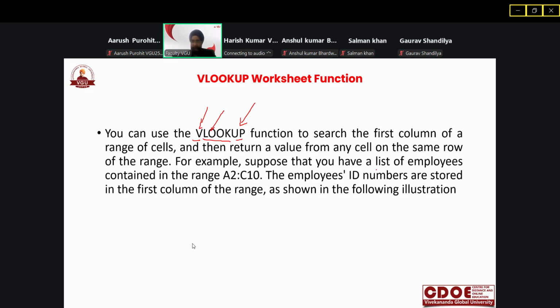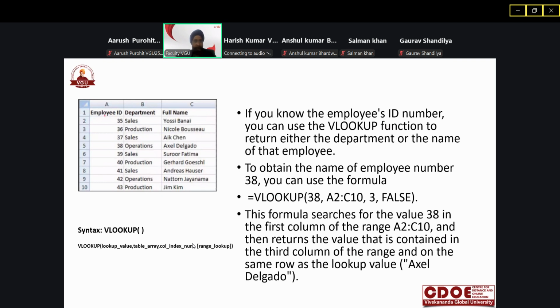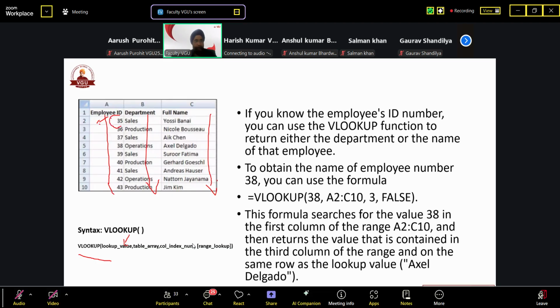For example, if you have a list of employees in A to C10 and employee IDs are stored in the first column, you can follow this layout: employee ID, department, and name. Now, if I want to look up any value, we use the syntax. First is the lookup value. We can look up by the employee ID.